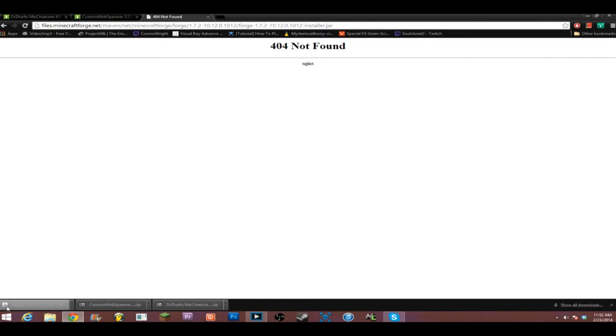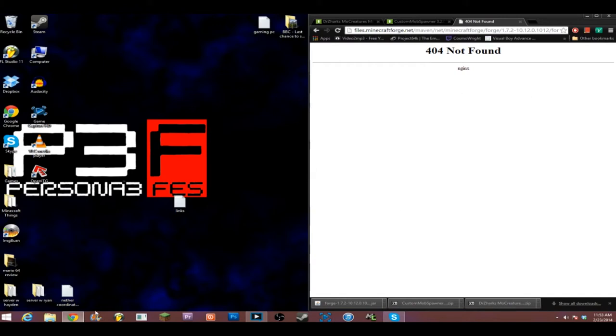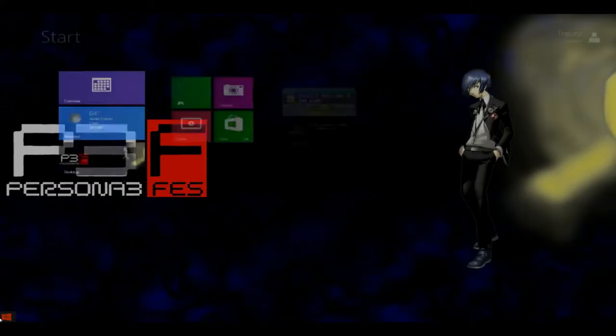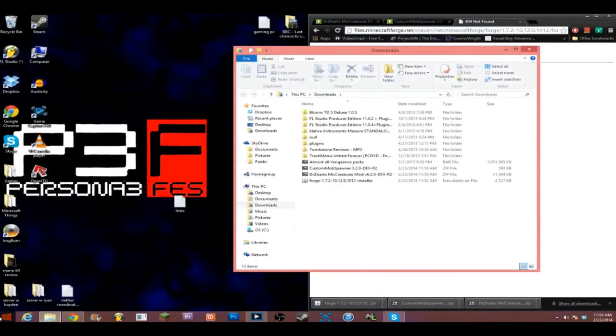Anyway, so Forge 1.7.2-10.12.0 and so on, a jar file, something like that. You should have that, and you should have custom mob spawner, and you should have Dr. Jark's Mo Creatures. And if you pin this to the side, you should be able to, in Chrome, go to the bottom and click Show in Folder. If you're not in Chrome, just go to your start menu. Now I'm on Windows 8, so I might have a different start menu view, but whatever it is, search downloads.